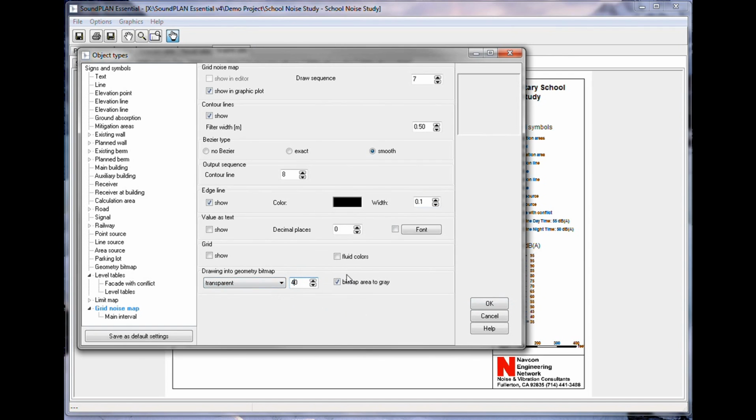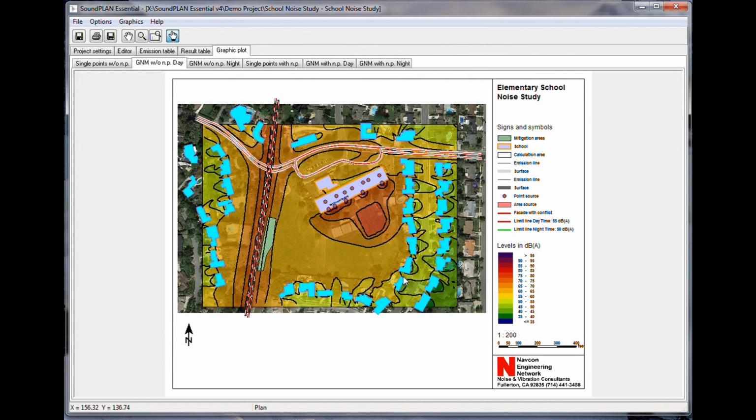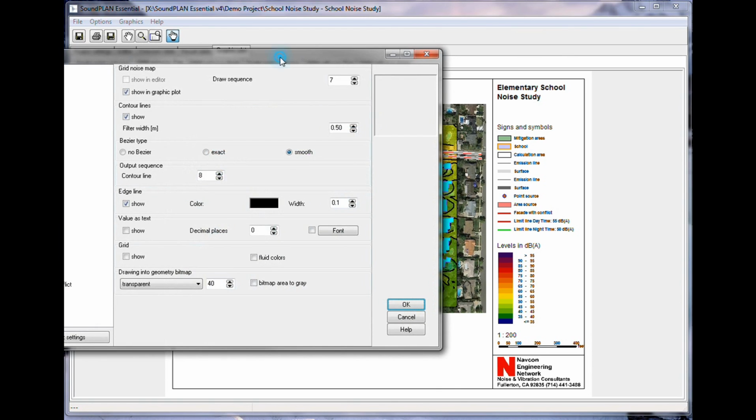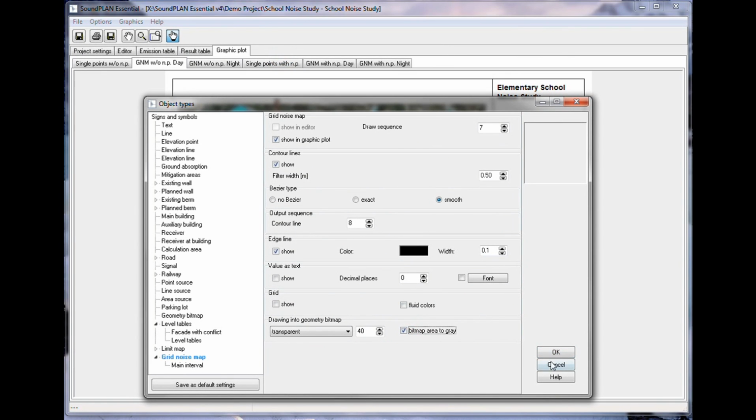The check mark right here, bitmap is gray, will basically gray out the bitmap in the background. So if it's a colored bitmap, then of course if we take that away, then we'll see other color in the background here. So here now it's a little bit more colored. So here we see the color of the different roofs. And of course, if we take that out, all the roofs will turn gray.